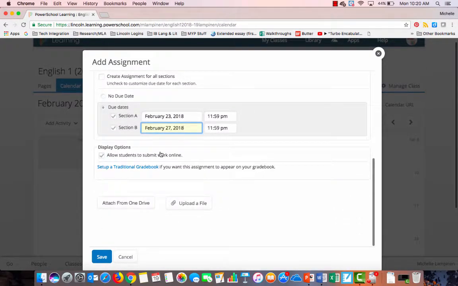I want students to be able to submit their work online. I could uncheck that if I don't want them to submit it through Haiku, and if you don't want them to be confused, maybe it has to be printed, then you can uncheck that, but I would like to allow them to submit it through Haiku. Right here, yours probably says sync with PowerTeacher. This is a sample class, so it's not linked to a PowerTeacher gradebook, so I can't show you that synchronization from here, but you might be able to do that.